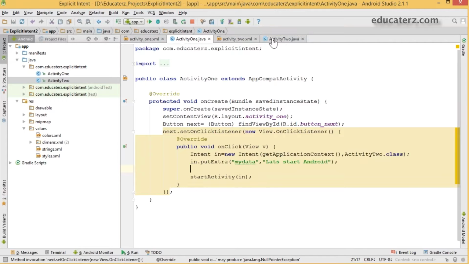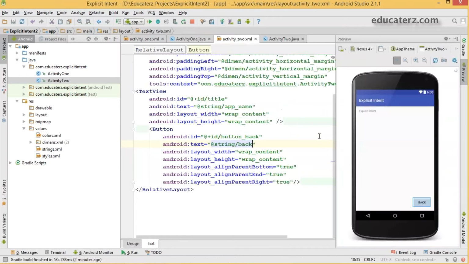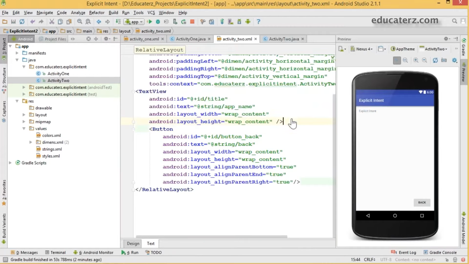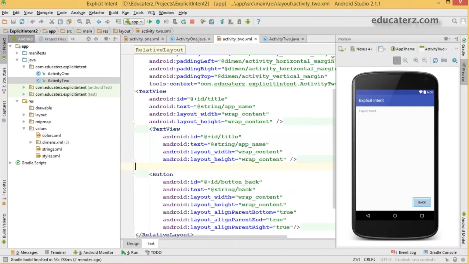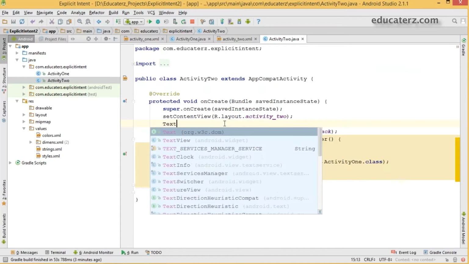Save this, go to your Activity2, and inside onCreate just get the details. For that I need a text view to get my data. I'm creating one more text view, a dummy text view without any text. It would be empty when you call for the first time, and the ID I'm going to take as my data. Save this, come back to Activity2 and load it using the findViewById method.